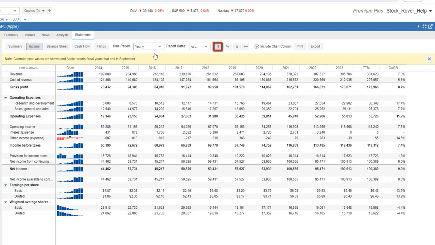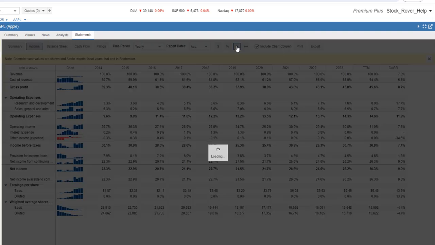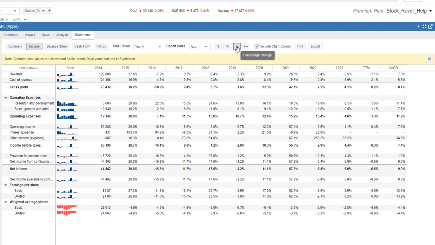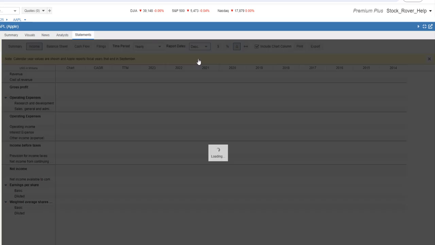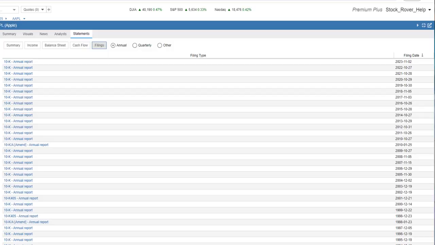You can see the data by dollar, by percent, or even by the change from the prior period, which we think is a particularly powerful feature. You can order the columns in ascending or descending order, and you can export the data to a spreadsheet. There's also a panel where you can see a company's filings.